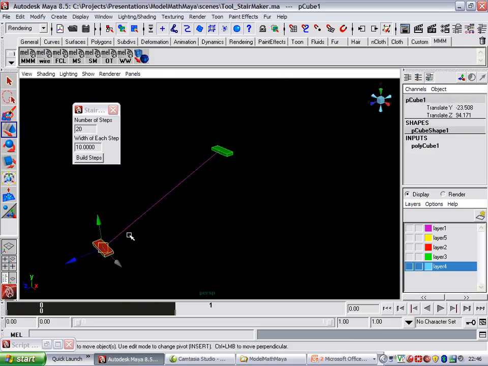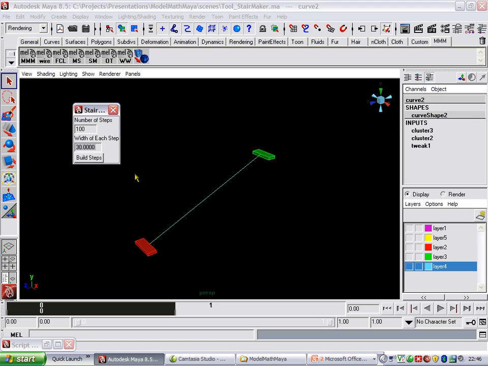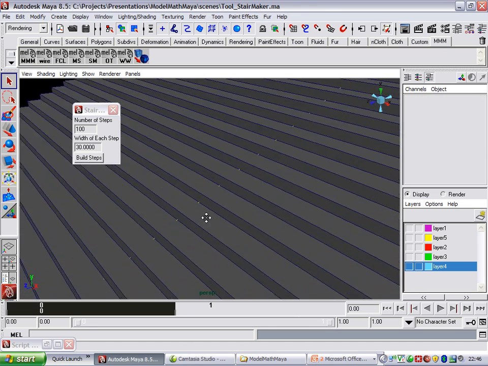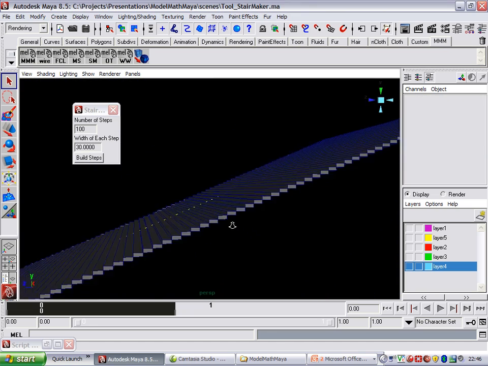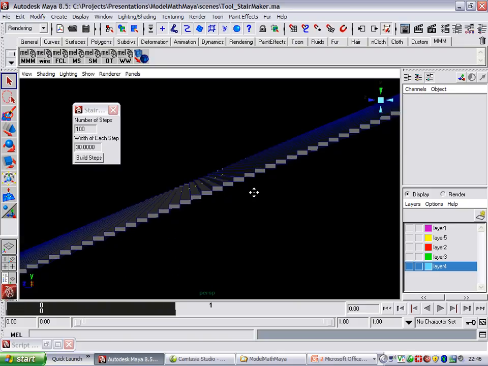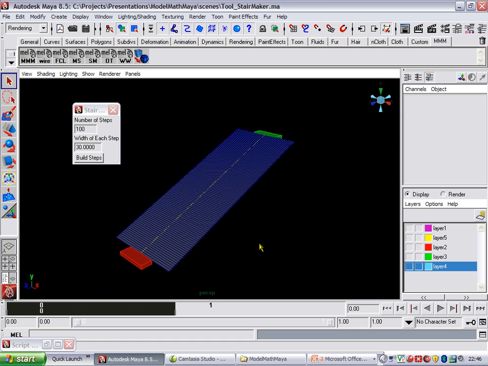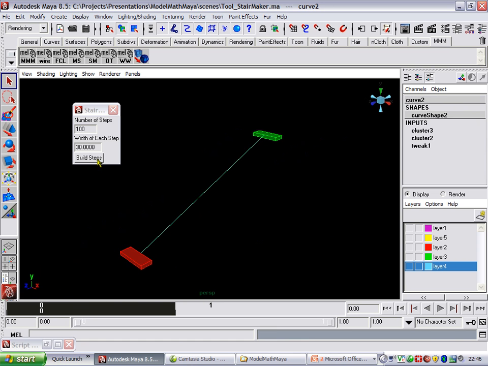And then let's do sort of a long staircase. Let's make it something like 100, and we're going to change the width to, say, 30. Select our curve and build the steps. And there we go. We've got a long series of steps in between those 2 floors that again are perfectly sharp against each other, perfectly aligned to the first floor and the second floor, and essentially was pretty painless to build. All the user had to do was select their curve and click on a button.